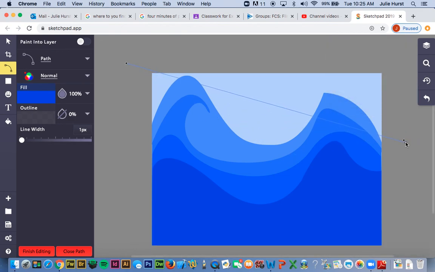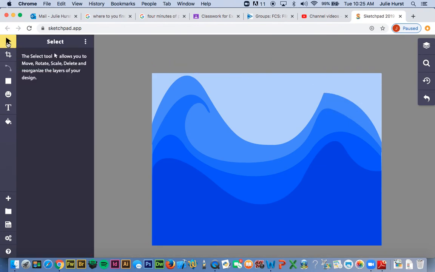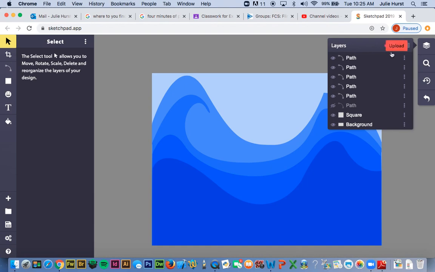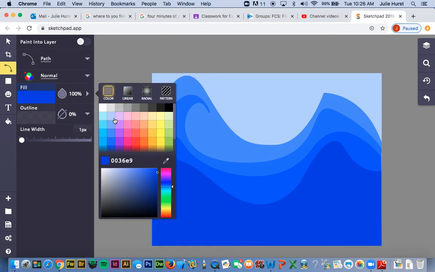This program can be a little tricky. Didn't want that, so go up here and delete it. They like to play with you. Okay, I'm going to go over here, and I'm going to go back up here, and I'm going to select my second lightest blue. And this is what I'm going to do.